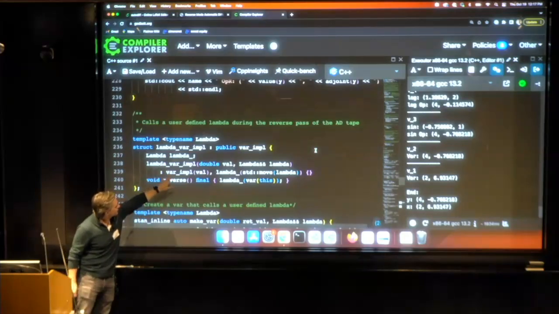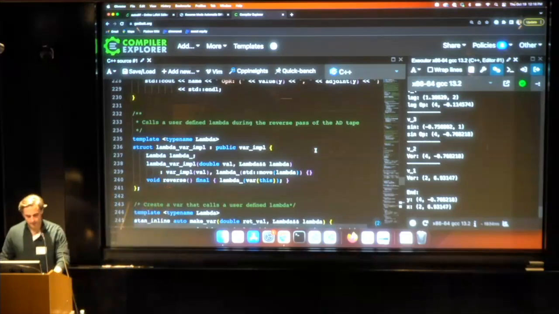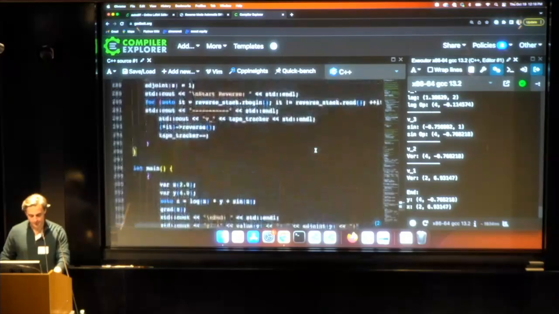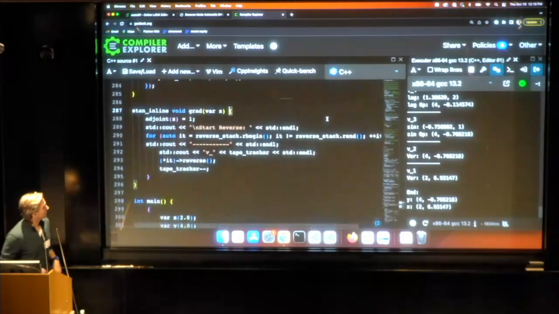We pass val into var impl. Lambda here just gets moved over. This reverse function is what we're actually going to be using whenever we call our reverse pass. So you can see down here, oh, sorry, I skipped over the grad function, which is important.